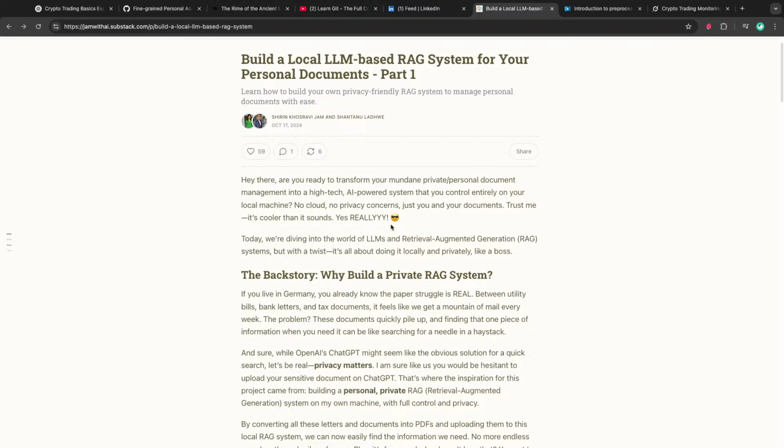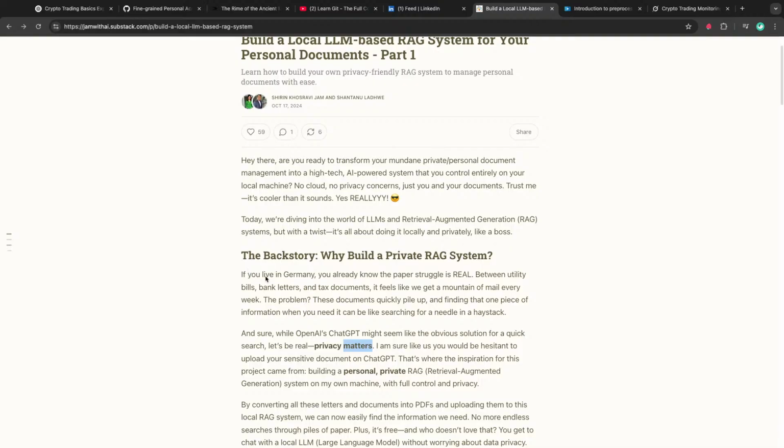The backstory, why build a private RAG system, of course, is privacy. Yes, I can skip this, but I want to read this. If you're living in Germany, you already know the paper struggle is real. Between utility bills, bank letters, and tax documents, it feels like we get a mountain of mail every week. The problem is these documents quickly pile up, and finding that one piece of information when you need it can be like searching for a needle in a haystack.